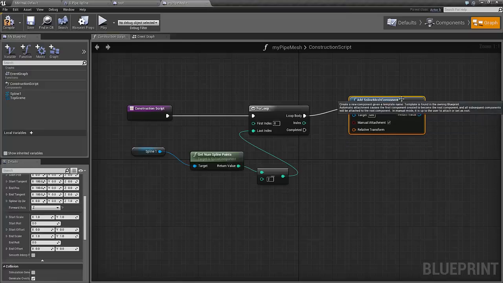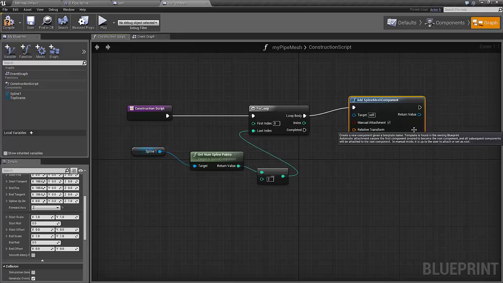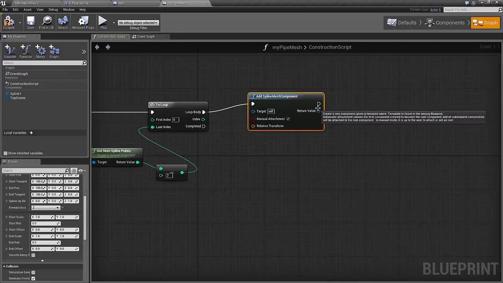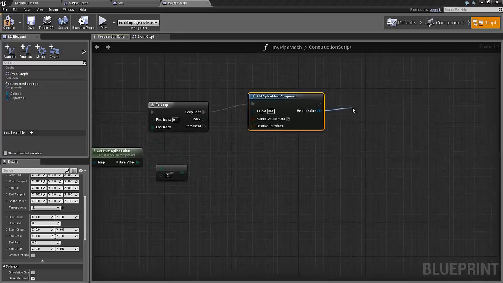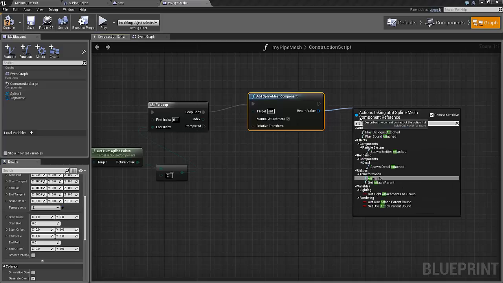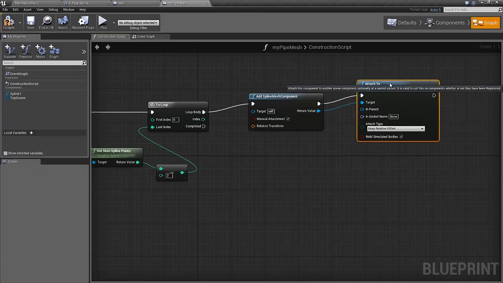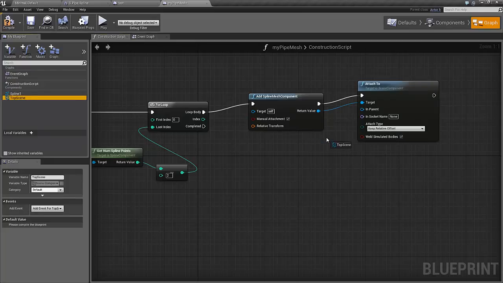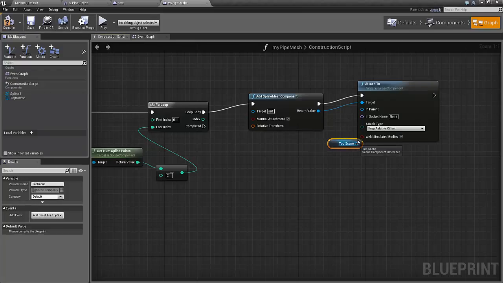So here, having added the spline mesh component, we are now going to attach it. And so we take out the value like that. Attach to. And what we're going to attach it to is the top scene, like this.